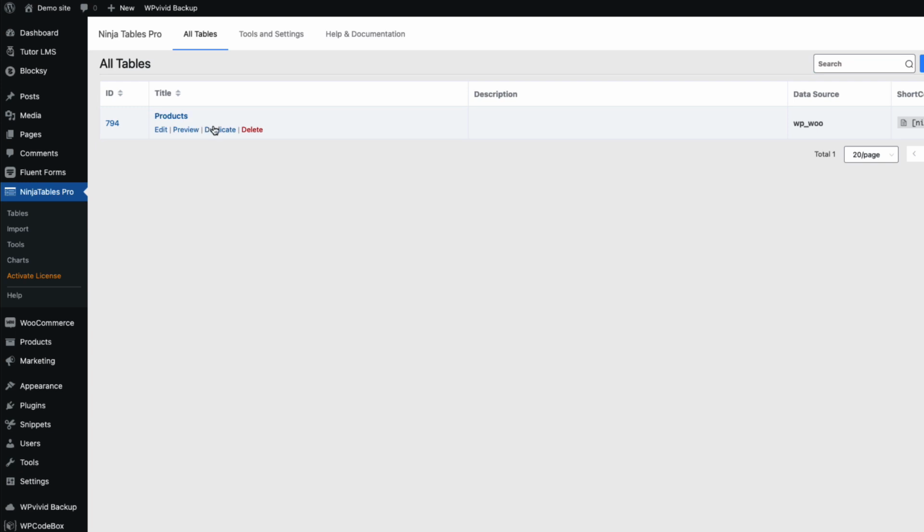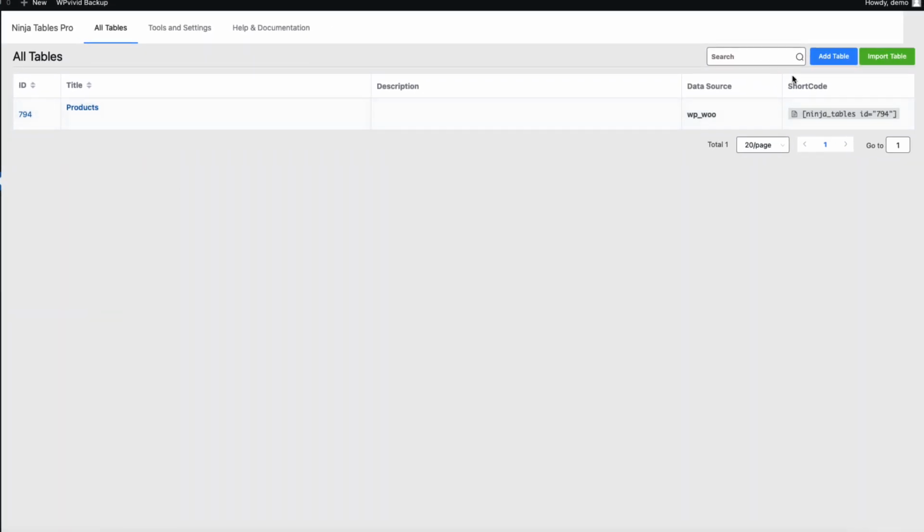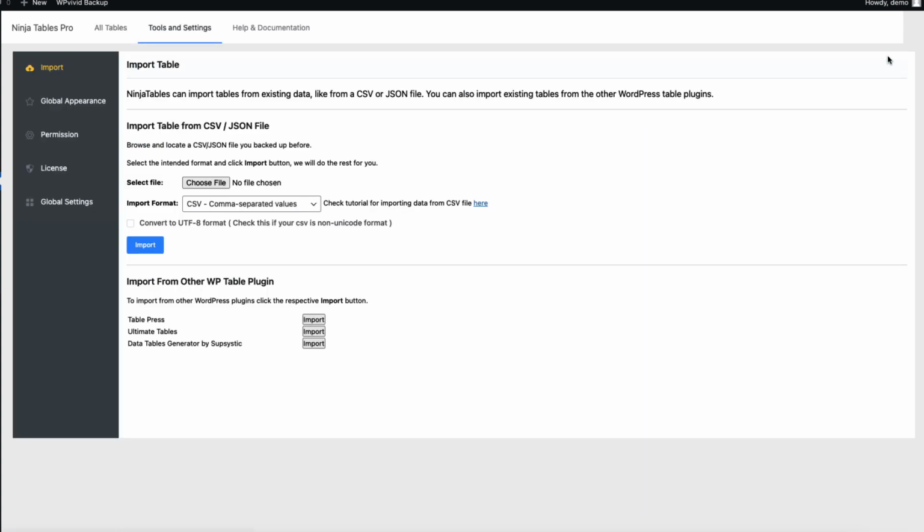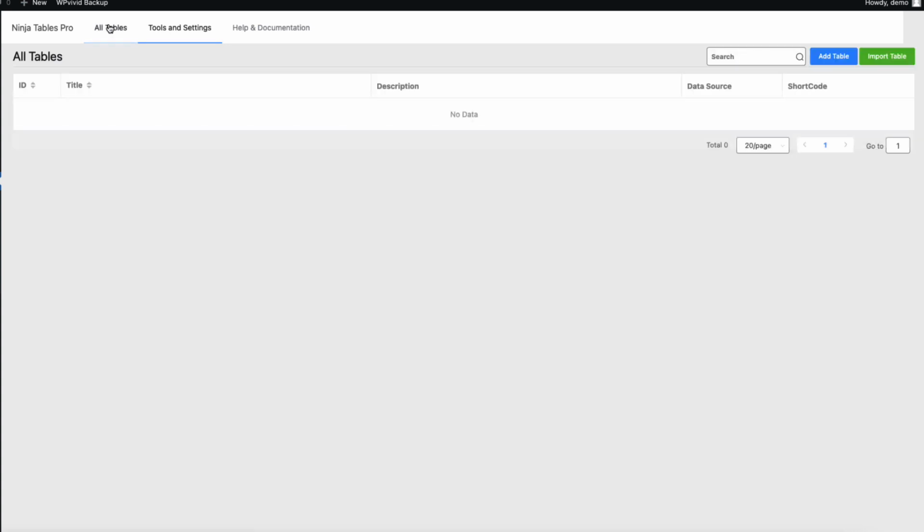I already created one previously. The nice thing is that I can duplicate it if needed, but let's create another one here. You can also import the table here. If you click on import table, you can import from other plugins. That means TablePress, Ultimate Tables, and Data Tables Generator. But you can also import from the CSV file. I'm not going to do that.